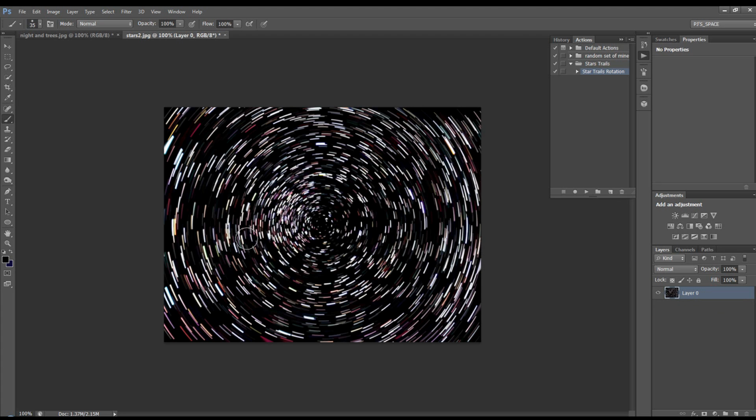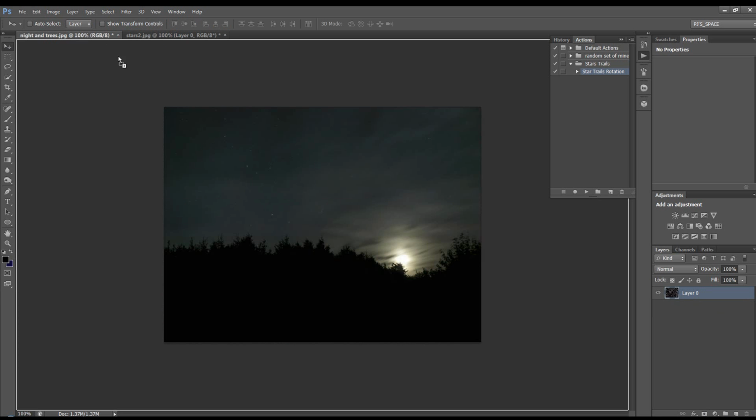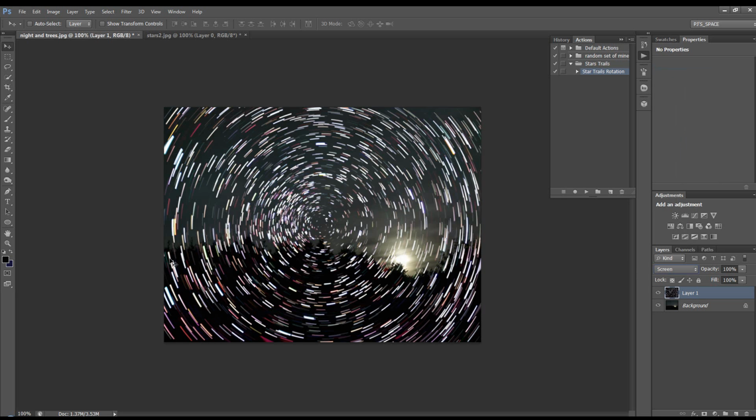Now they're probably a little bit bigger than we want for this demonstration, so we'll get our move tool, drag it up to the document we want to use it on, bring it down, hold down shift and it will land dead center. Now we need to blend this, so first we change the blend mode to screen. Now to get rid of all this on the foliage, because obviously we don't want these stars showing on the foliage, because the foliage would actually be blocking the stars.